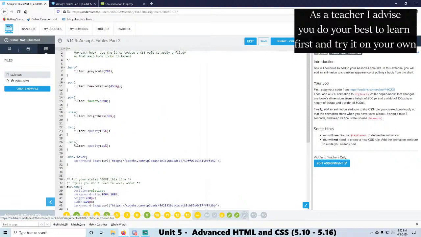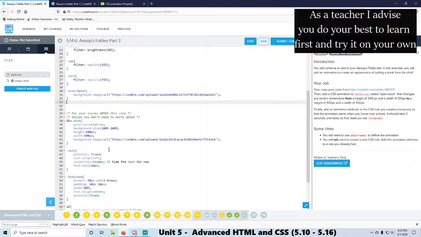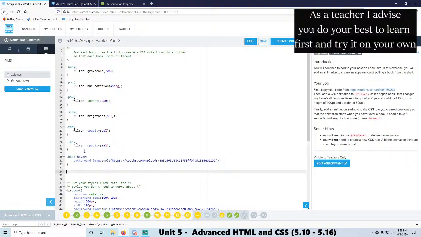Okay, what do we do? Add a CSS animation called Open Book. Oh, okay, so we need to add an animation to this thing. I guess let's just do it right here.